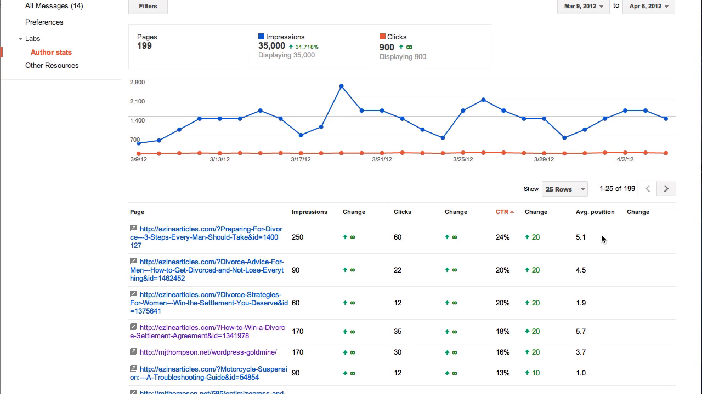What I want to show you is the position that they're ranking in Google. The average position for the top one with 24% is 5th. The positions of the others are 4.5, 1.9, and 5.7. So you see, none of those are actually ranking number one in Google. In fact, some of them, I'll show you in a second, are ranking almost at the bottom of the first page. But they're still getting quite a high click-through rate.